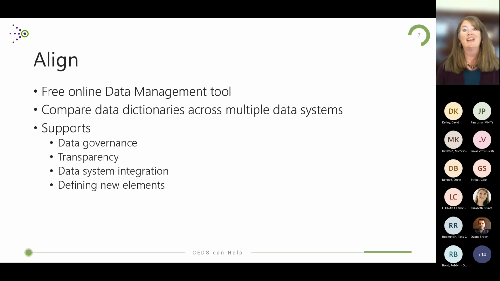If you're using something like Generate, folks have been using Align in order to go ahead and map between their system and the names of the elements and then what CEDS calls it, because Generate is built off of CEDS. So understanding that helps in preparation for Generate.